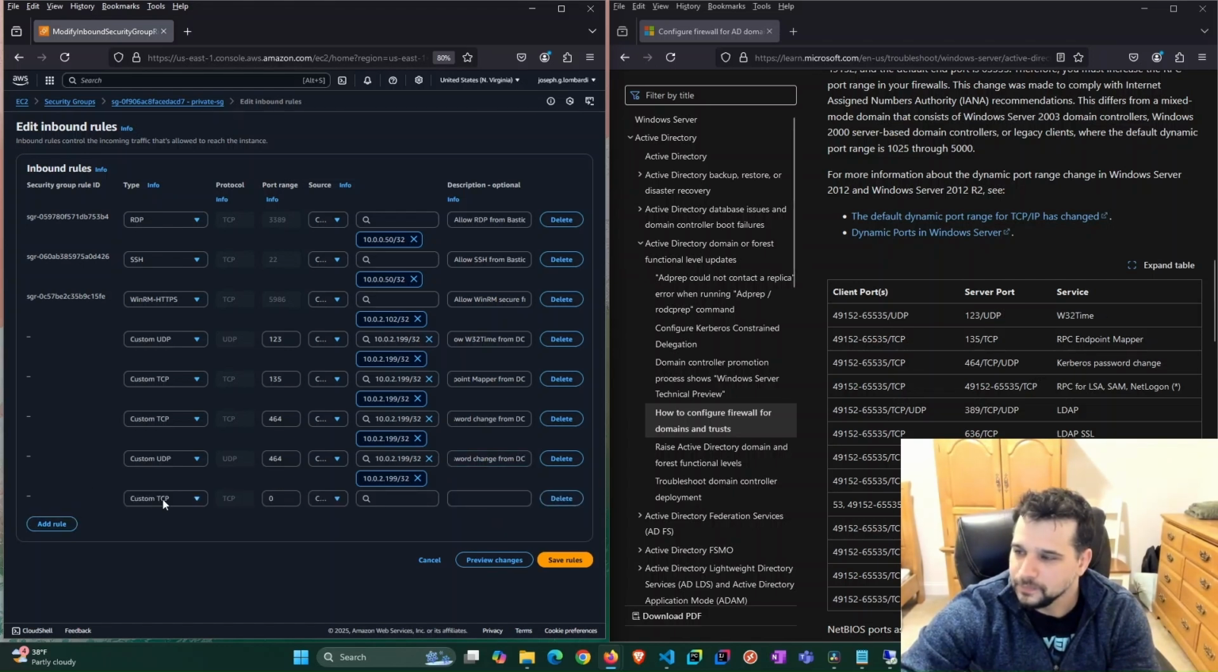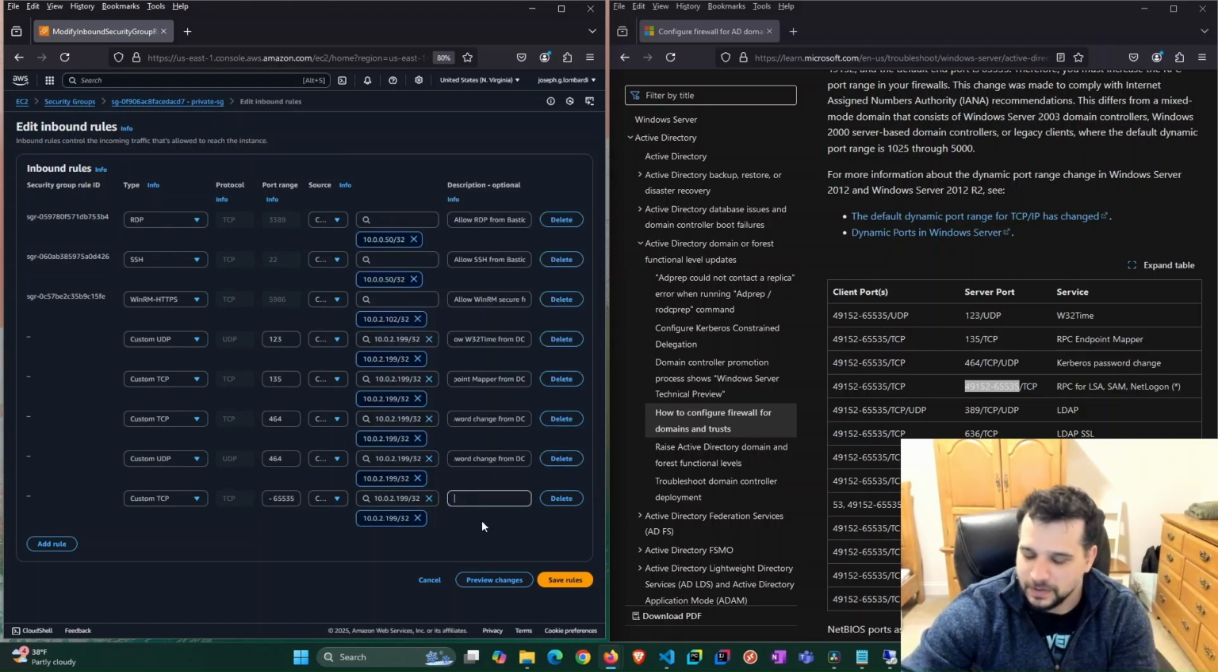Okay, and this is TCP, so we're going to copy this. Again, this appears 3 times: once, twice, 3 times. So we'll specify the port range here, copy over the DC, and just say allow custom range from DC.